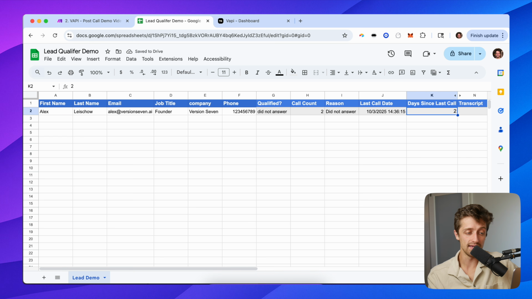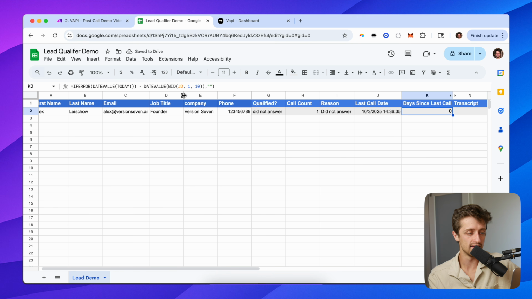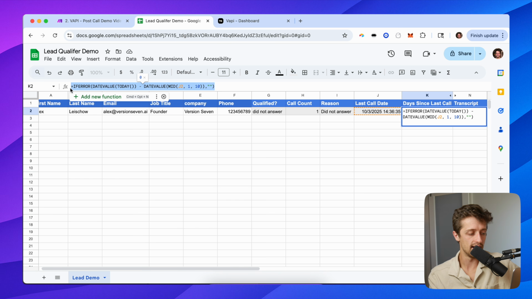So basically, if we've called you once, we're going to wait a day to call you again. If we've called you twice, we're going to wait 2 days to call you again. If we've called you 3 times already and you haven't answered, we're going to wait 3 days to call you again. So we're going to stagger it like that. And so we're just going to set up some logic here. I have this cool formula out here that you need to calculate days since last call.